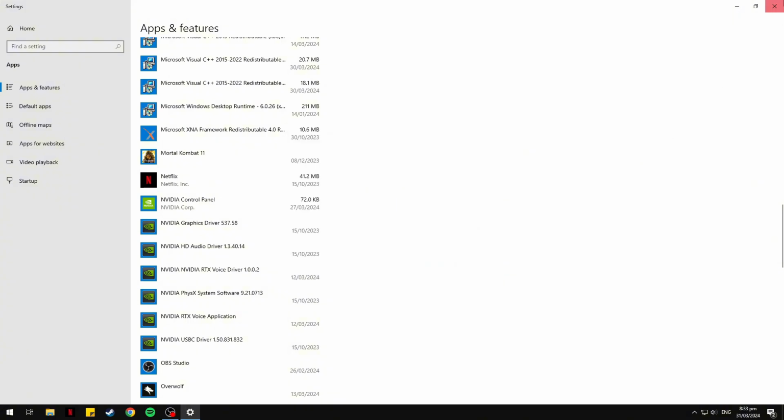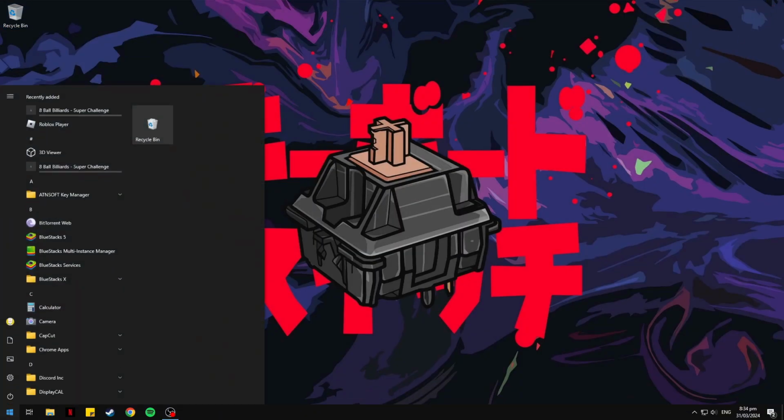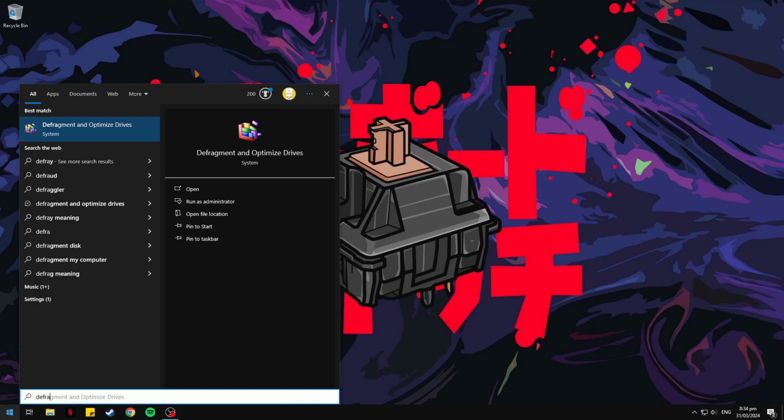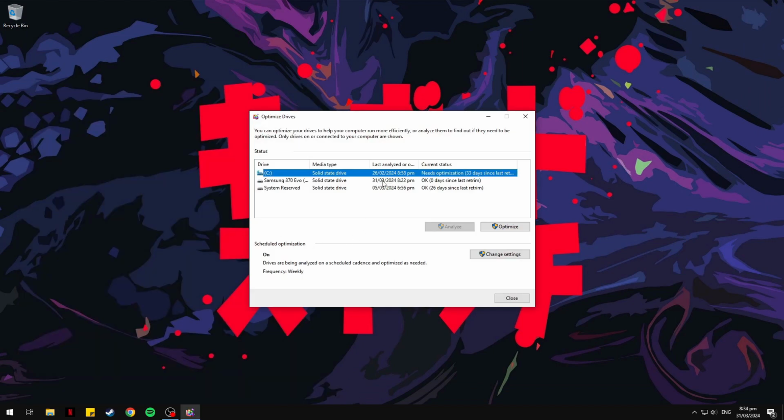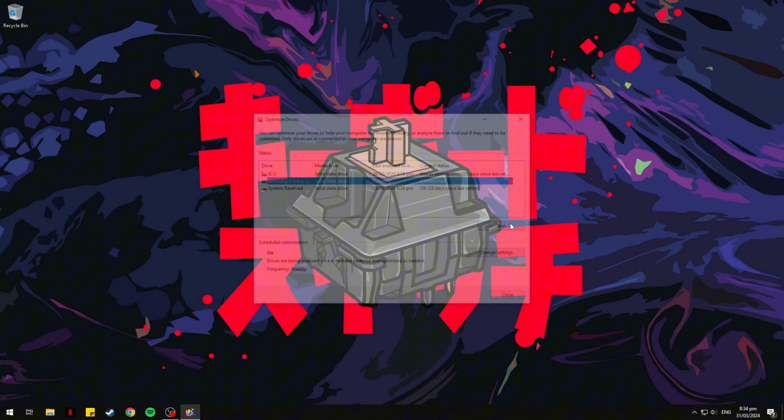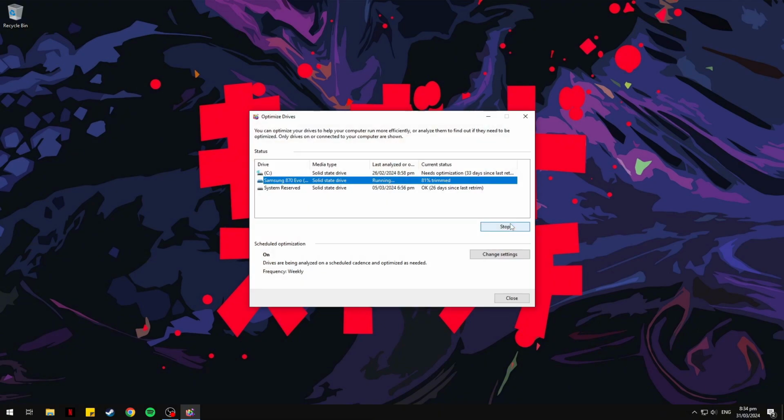Head on back to your Start menu and search up Defragment and Optimize Drives. Now just select each one of the storage devices you see, which in my case there's only one. But in case there's multiple for you, make sure you do the same process for each one. Now once you're here, press Optimize and just wait for it to finish. Basically, what this does is it speeds up your boot time, meaning it'll shorten the amount of time it takes for your PC to start up when powering it up.